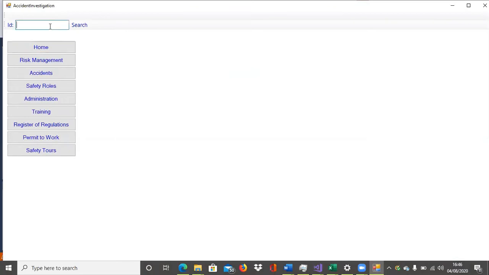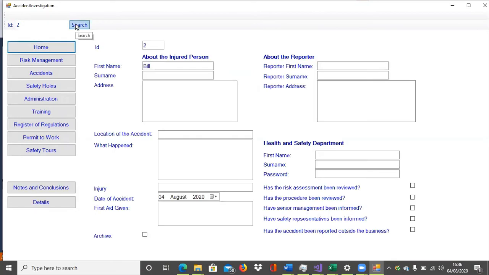And if I search for the ID that we just saw for Bill, it comes up with Bill there. Now it gives you some basic information over here on the bottom right for the Health and Safety Department, for who's doing the investigation, their surname, their password, so that only they can enter the details, so you know who's doing it.